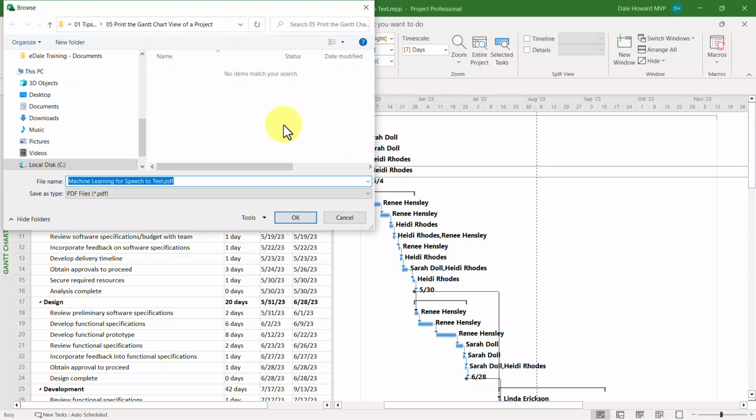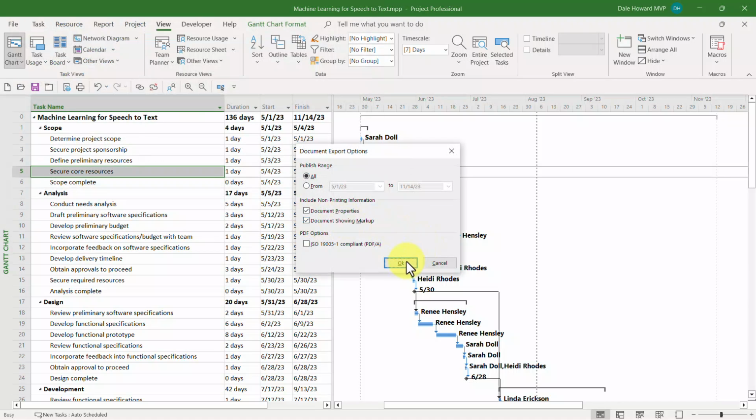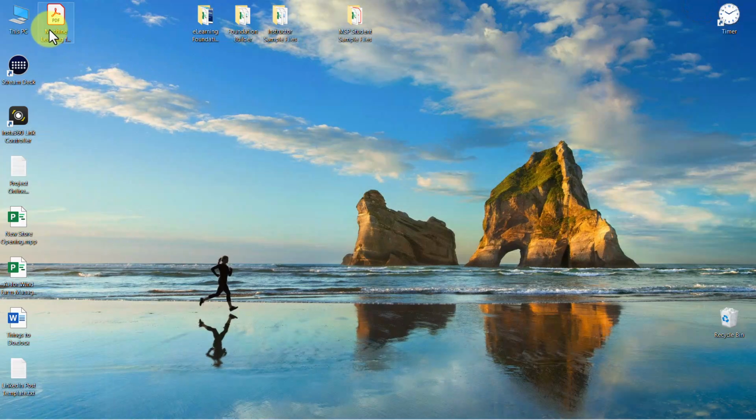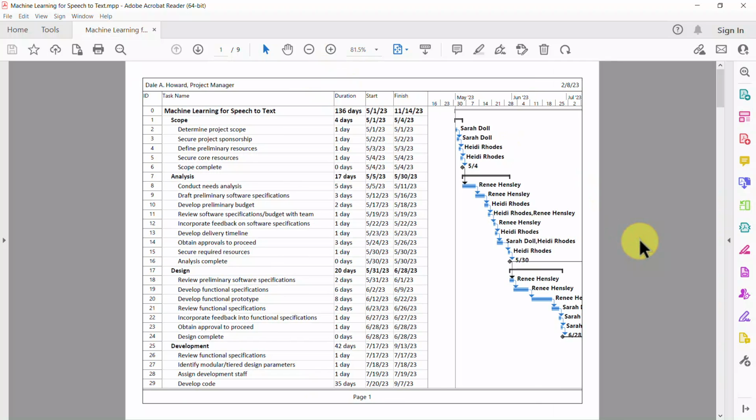So here we go. And I'm going to save this on the desktop so I can get to it real easy. So we'll click OK. We'll click OK. It's rendering the PDF. Remember, it's printing to the PDF file. We'll go to the desktop. Let's open this file and let's close the right side.